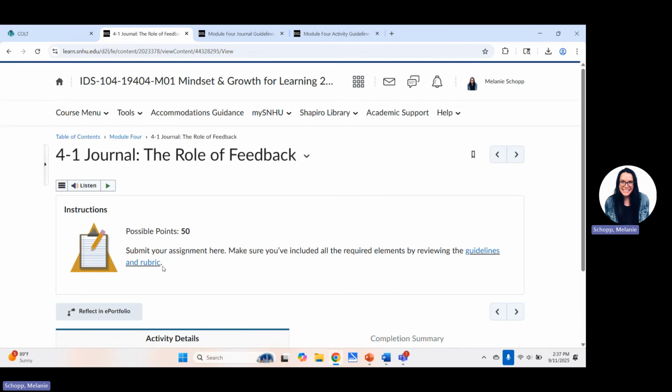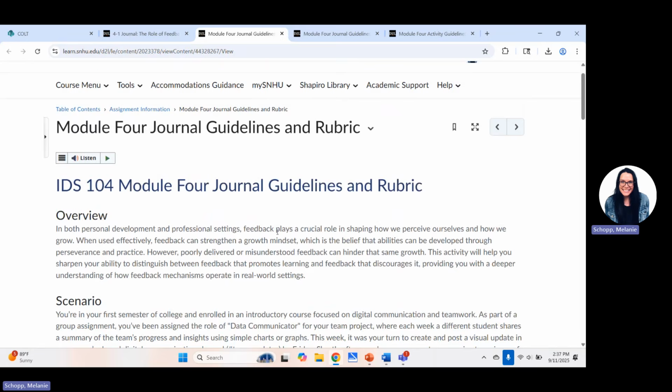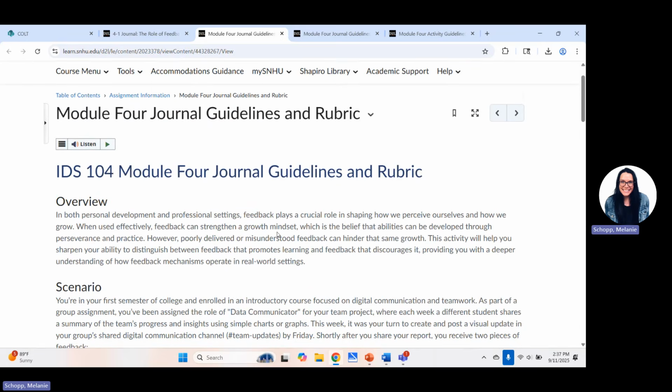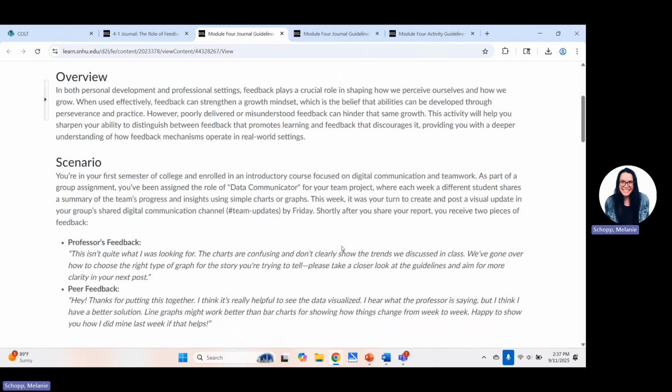Okay. Like I mentioned, we have that journal assignment first and foremost. So that journal assignment this week, as always, click on the overview of it. It'll tell you what you're doing. This week is kind of different. You're actually going to be using a scenario. So in this scenario, you're in your first semester of college, you're in an introductory course focused on digital communication and teamwork, you have a group assignment, and every week you kind of change roles a little bit, but this week it was your turn to create and post your group's information.